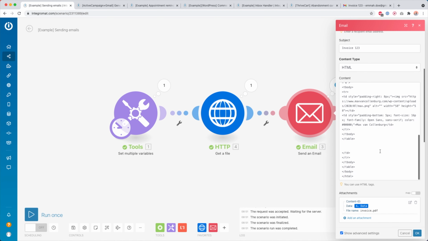So that is basically how you send emails from within your scenarios in Integromat. It's not too difficult, but there are like some little things that you maybe had to know. So I hope that this is helpful.